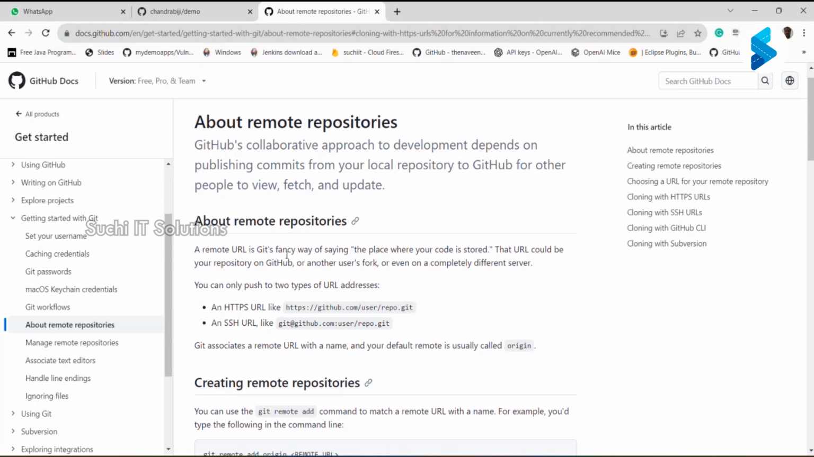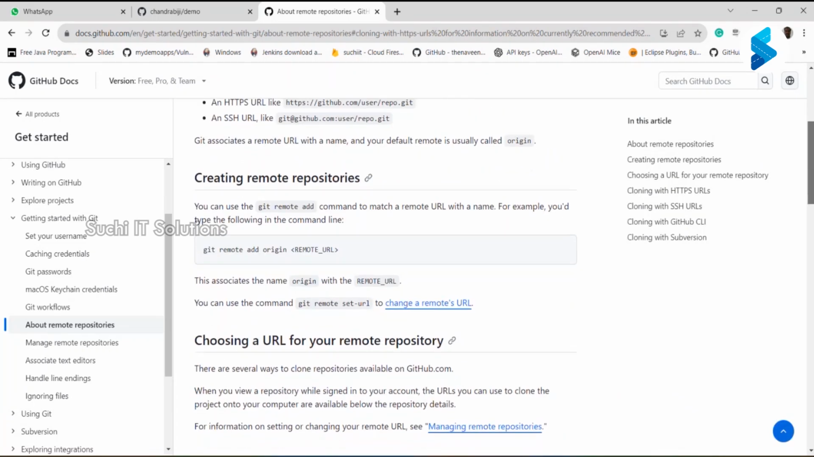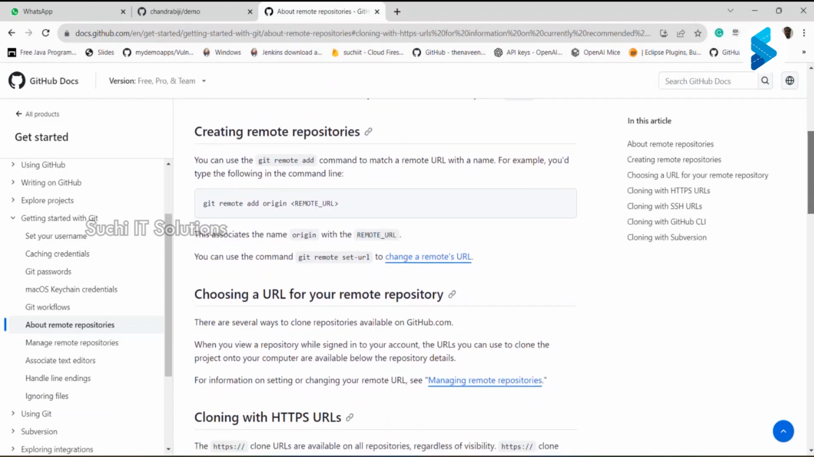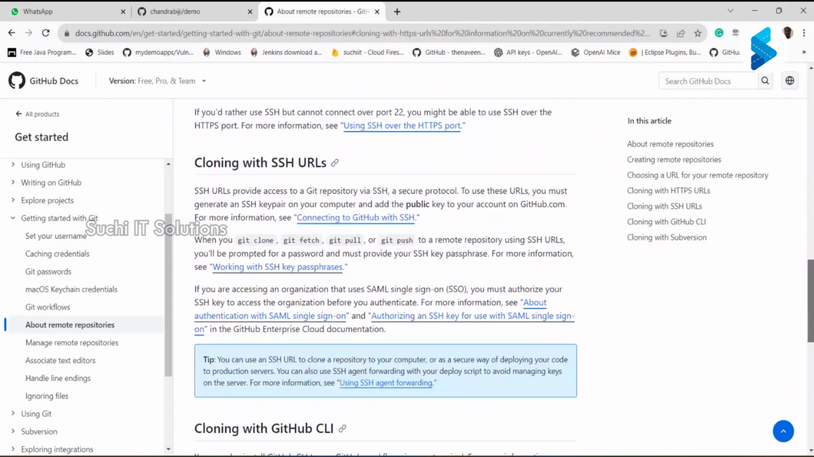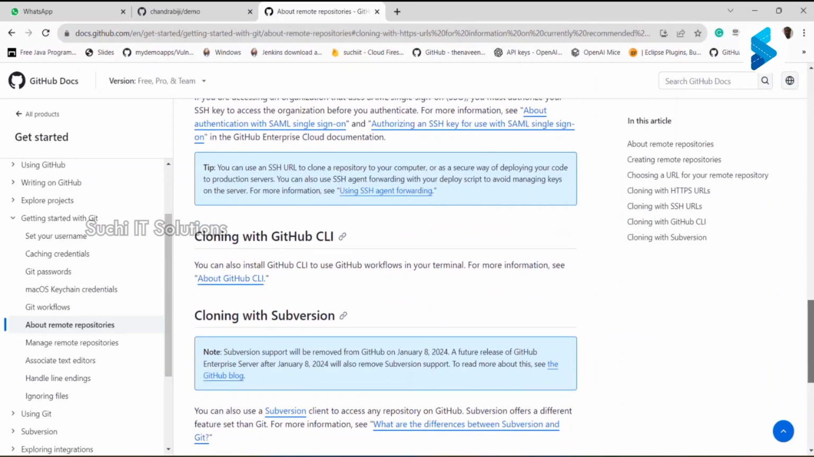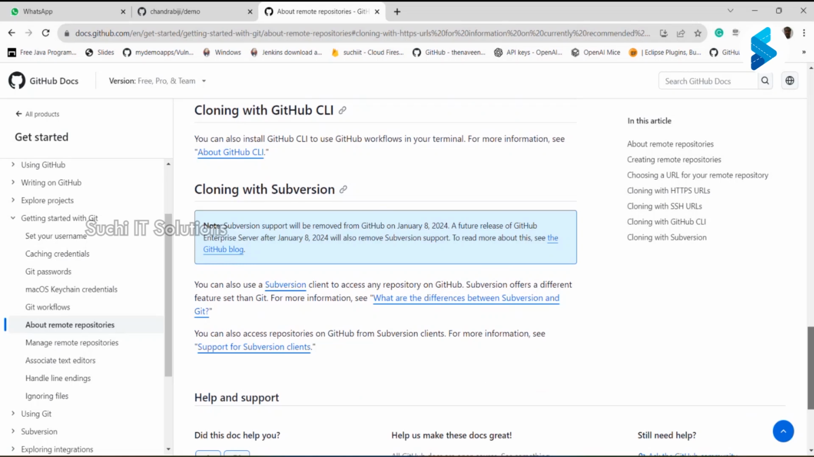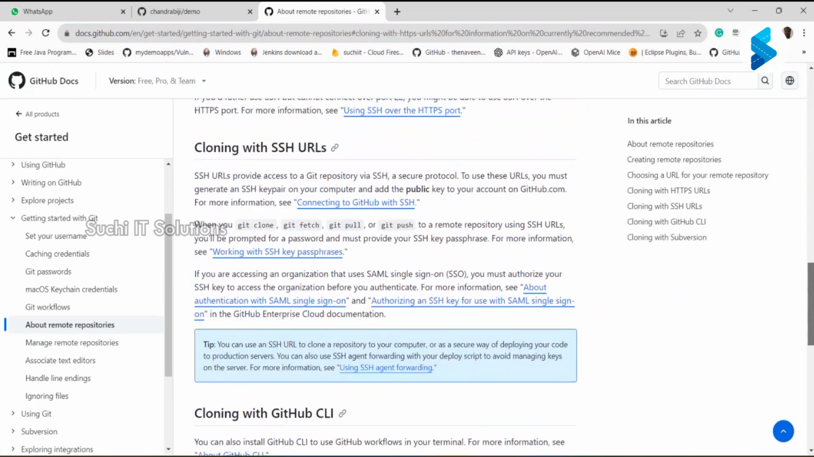A remote URL is Git's fancy way of saying the place where your code is stored. So something you can provide. This is the information: add origin remote URL. This associates the name origin with the remote URL, and you can change that. So, choose a URL for your remote repository. Managing repositories, cloning with an SSH URL, cloning with GitHub CLI, cloning with Subversion. Something is provided.